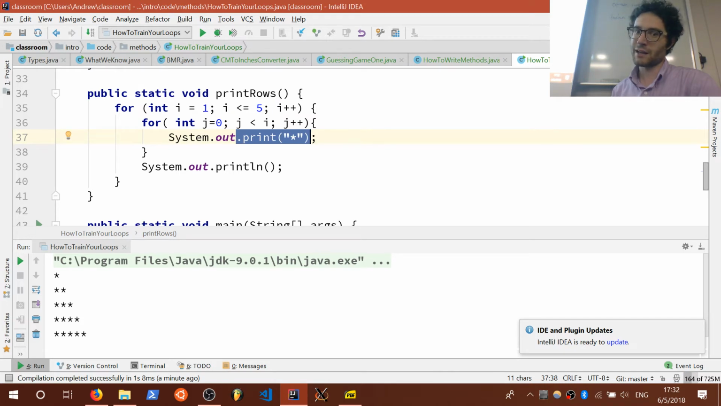Because this is the pattern, right? Int j is equal to 0, j is less than a number: start from 0, go up to, but don't include this number. So print 1, then 2, then 3, then 4, then 5. So this prints out a grand total of 1, then 2, then 3, then 4, then 5 stars.